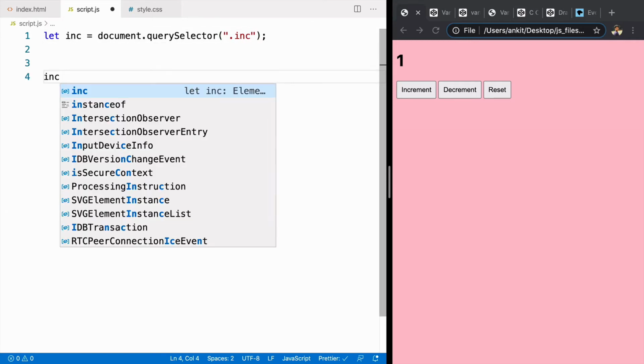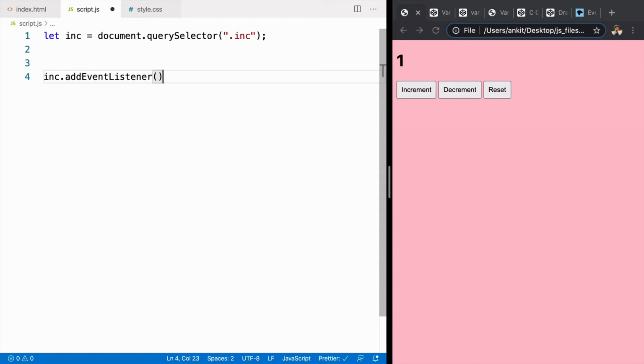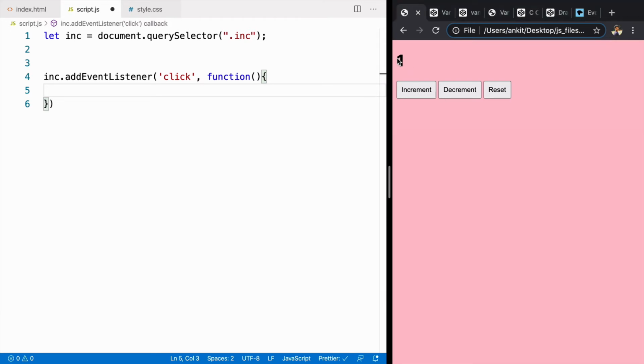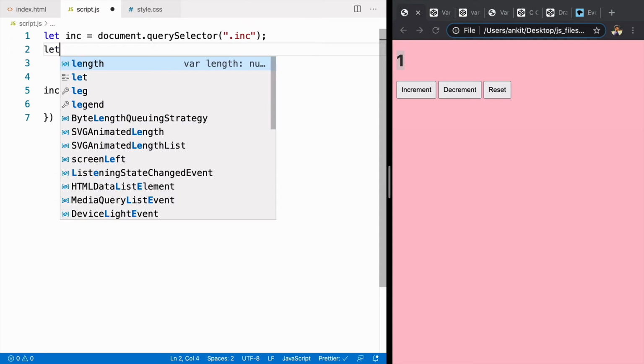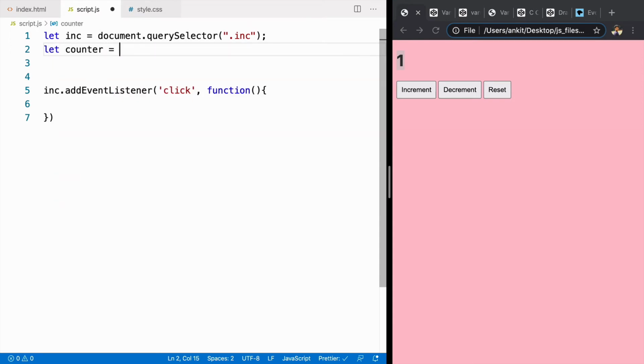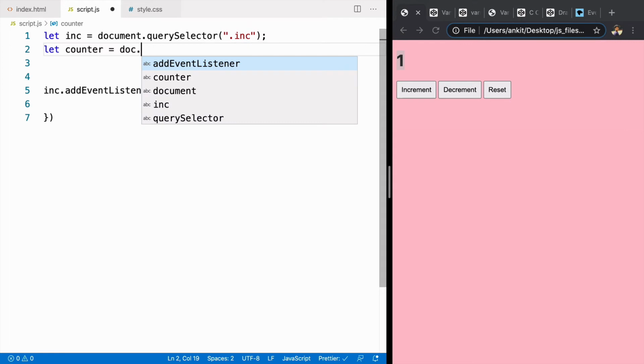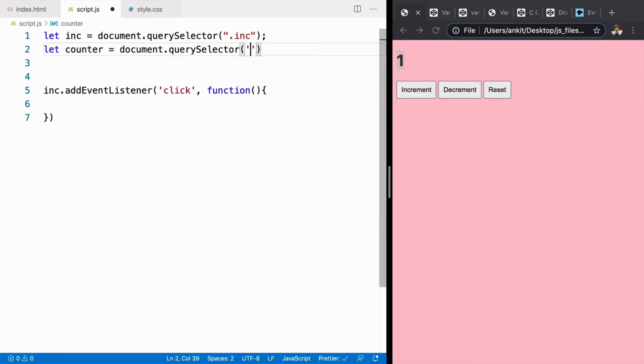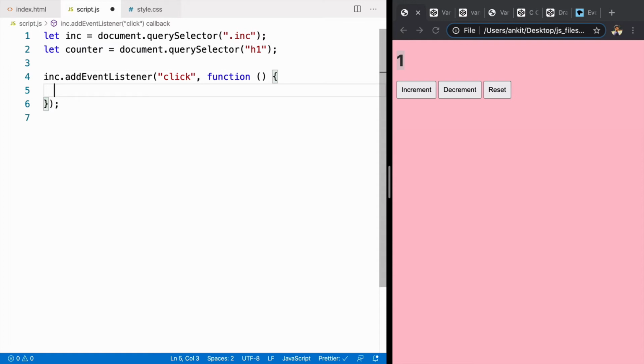So I want to add an event listener. Go ahead and say addEventListener. addEventListener needs 2 things: the type of event, that is click for us right now, and a handler function. What I want to do is whenever I click on this, I want to change this value from 1 to 2. So for changing this value, we'll need access to the h1 element. So I'll say counter is equal to document.querySelector, and we'll pass h1 because we have only one h1.